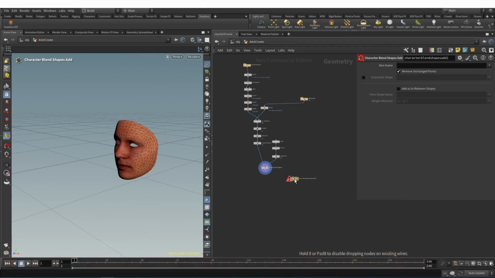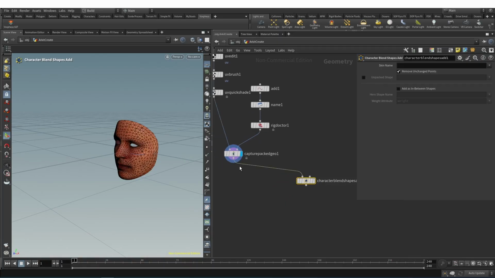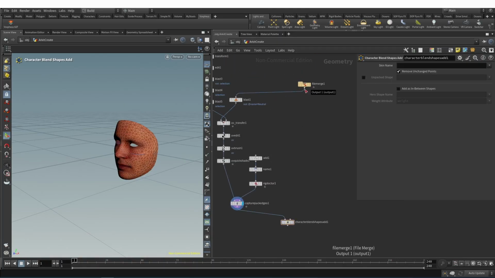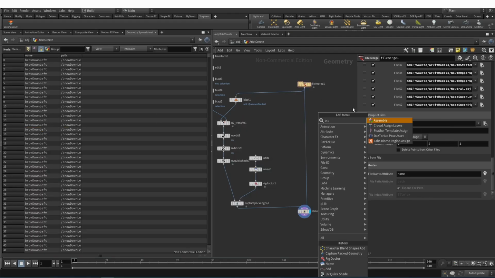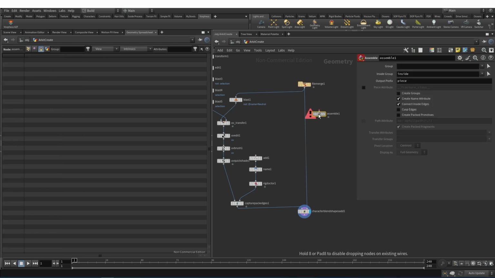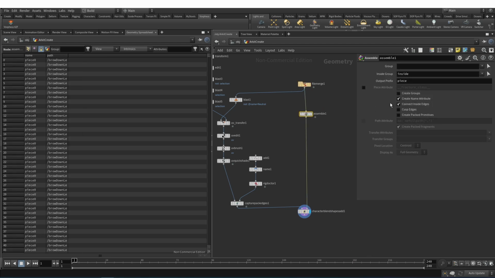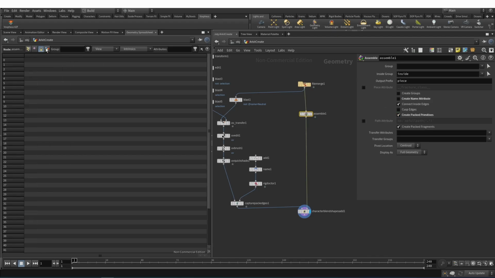I will add a character blend shapes add node and connect it to the file merge node. However, this node expects packed data. Therefore, we need to pack our models based on the name attribute. I will quickly add an assemble node. The name attribute is already defined. I will check the Create Packed Primitives option and set Transfer Attributes to Name.